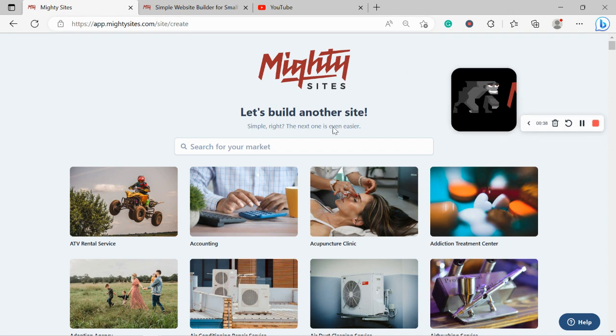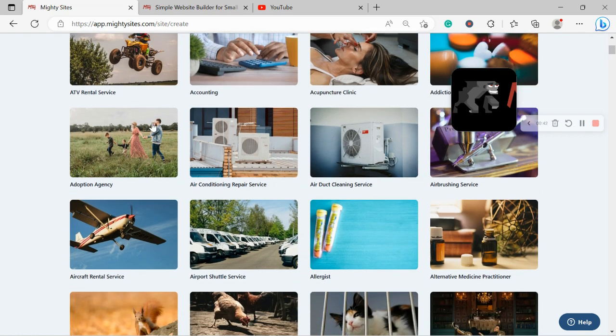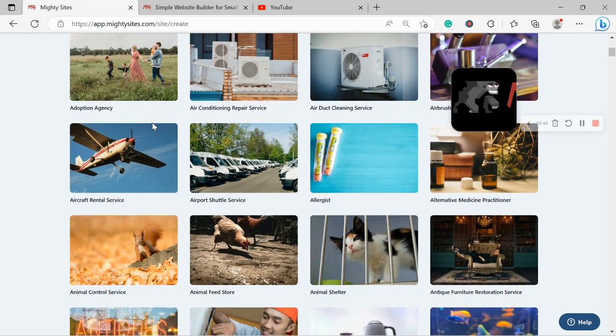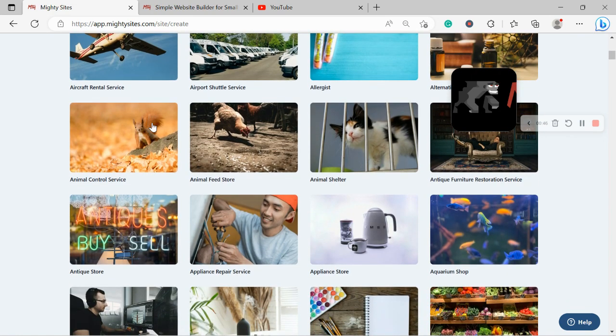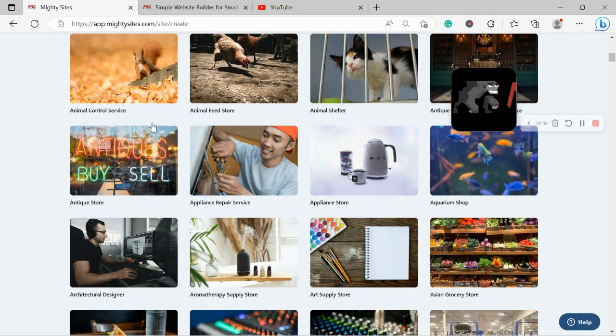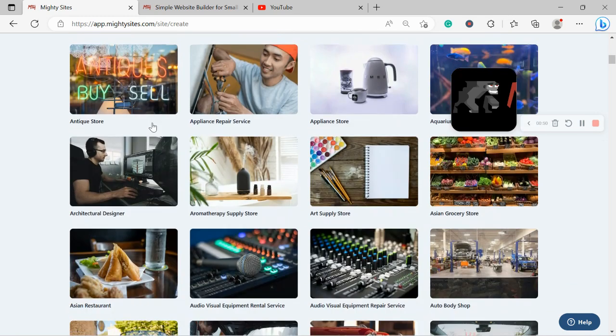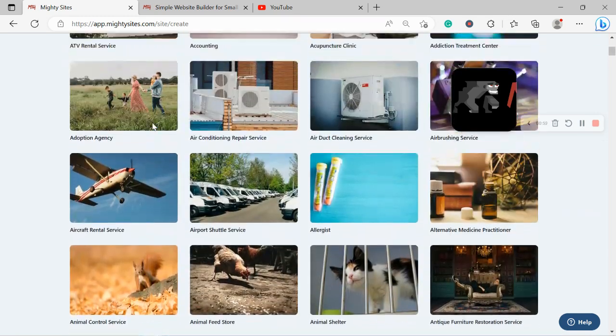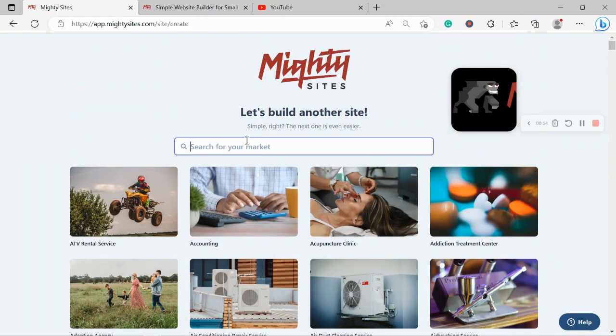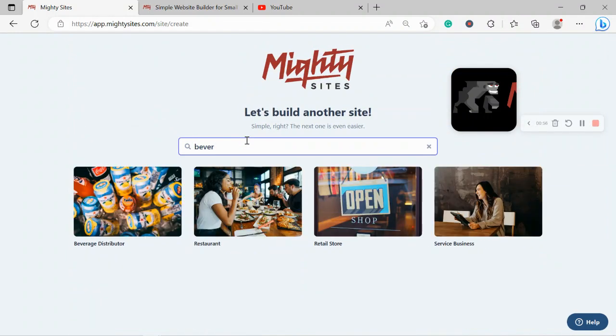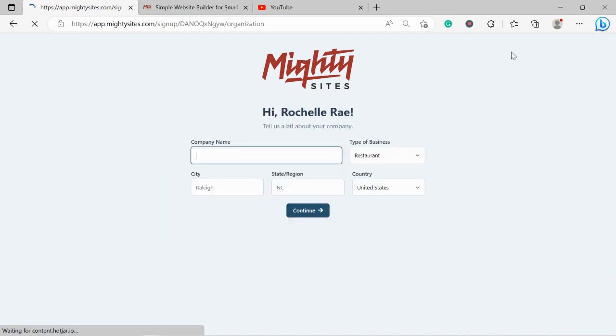Once you join the platform, the first thing it's going to ask you at the top is to search for your market. We have hundreds of different markets to choose from for different small businesses, solopreneurs, and people with various side hustles. And we are adding more markets every single week. So I'm going to head to the top quickly and search for my market, Beverage Distributor. There it is over there. I'm now going to go ahead and select the templates.